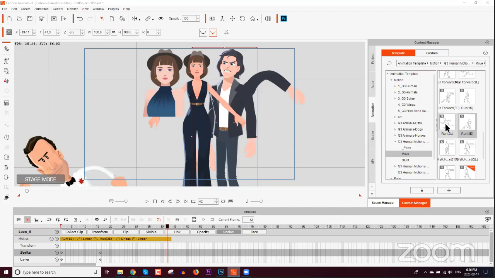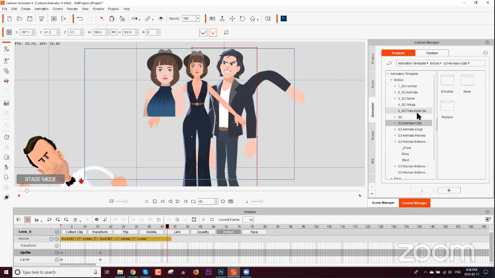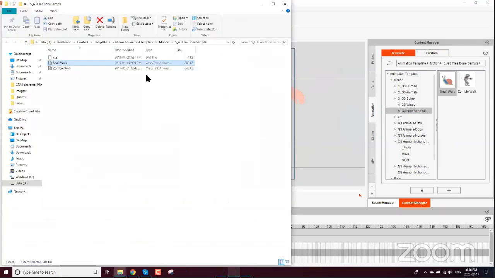So where my content is installed is on my separate drive. To find where your content is installed, you can go to any folder you really want, and you can right click the folder or right click any item and just go find file. Okay. And so you can see mine's installed on my D drive, which is my non-main drive. And it'll be under the Reallusion folder, content, template, and CTA4 template.